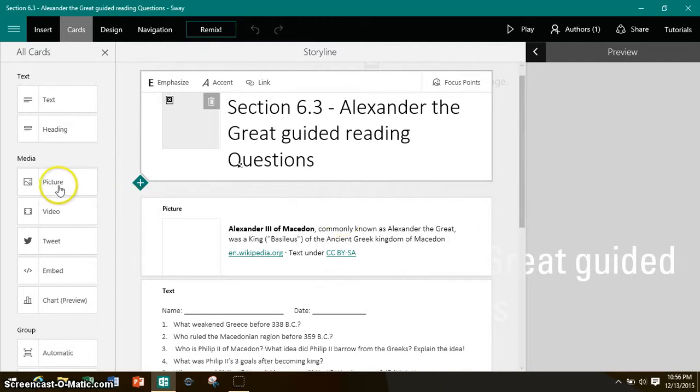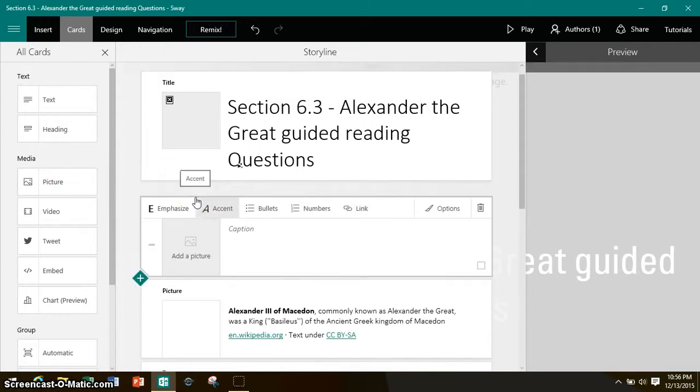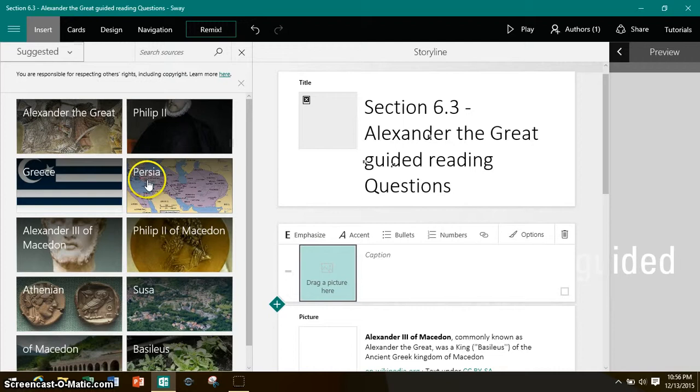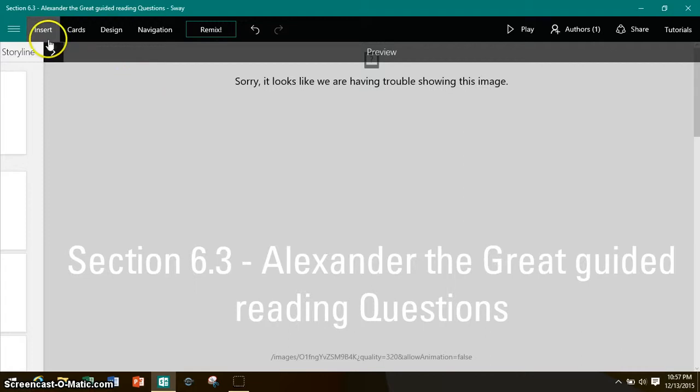I just used this picture piece here and dragged it across. When you click on Add Picture, you can pick one, or you can search sources from the internet to get the information that you want. One thing I want to stress: make sure you add your caption in, so that everything is cited correctly.